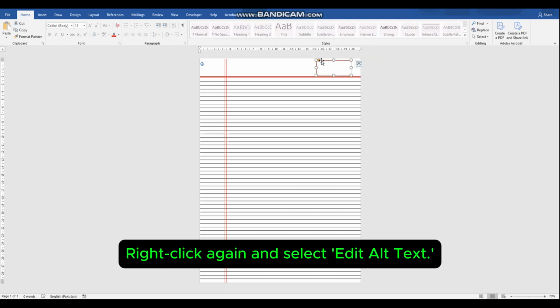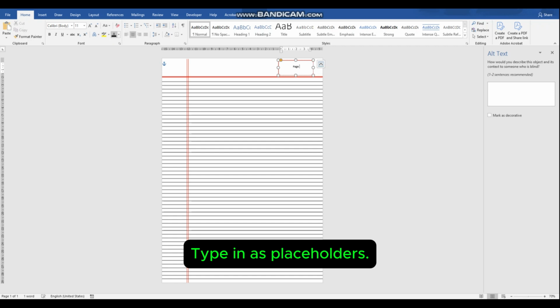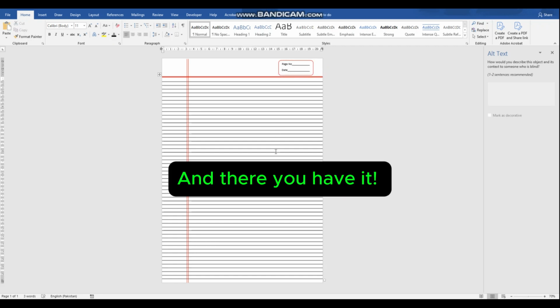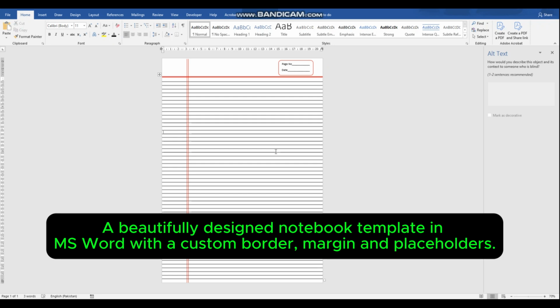Right-click again and select Edit Alt Text. Type in as placeholders. And there you have it, a beautifully designed notebook template in Microsoft Word with a custom border, margin, and placeholders.